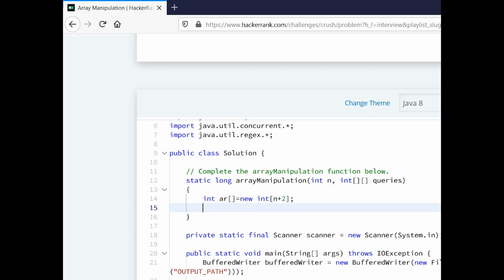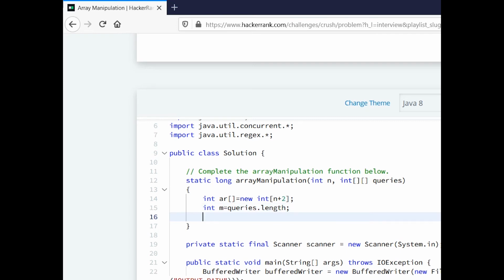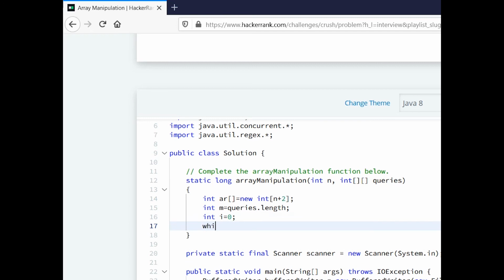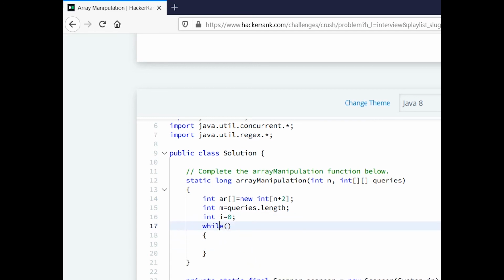I need the length of the queries. So the length of the queries would be int m, and that would be queries dot length. This gives me the number of rows in the queries. I need to go through all the queries, which would be m minus minus greater than 0, and then I need a. So int a is equal to queries of what?